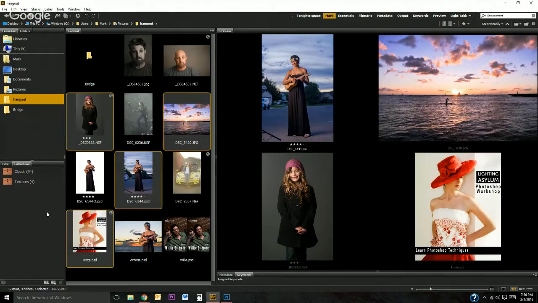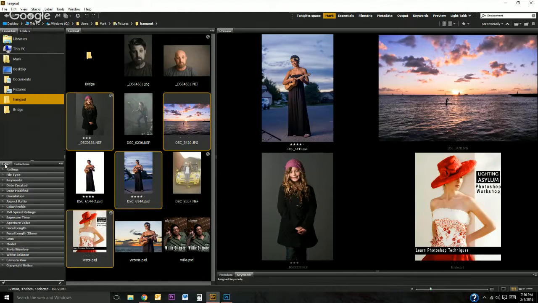Hopefully that's given you enough stuff to go, man, I need to stop hunting and pecking for pictures. I need to start using Bridge. Bridge makes life so much easier for you. Get out there and play.